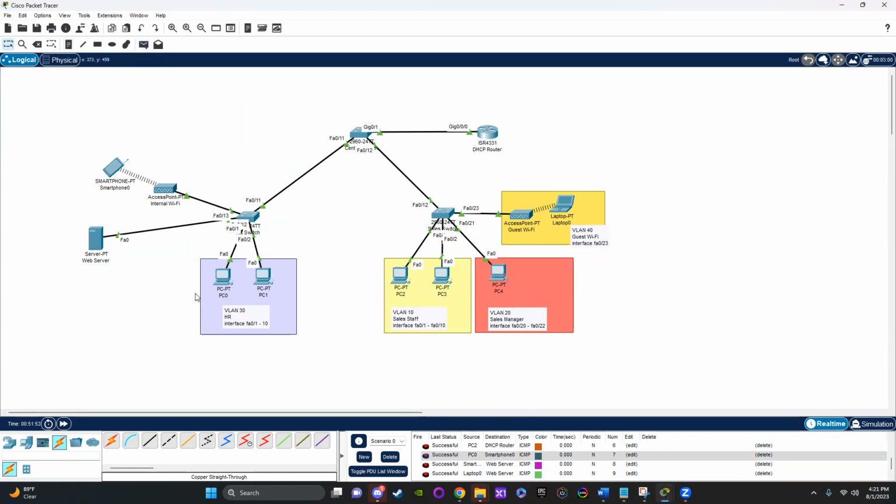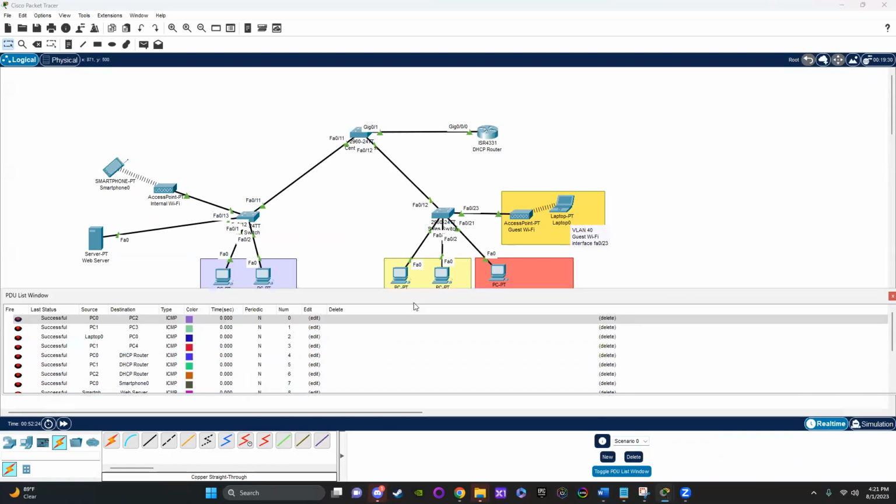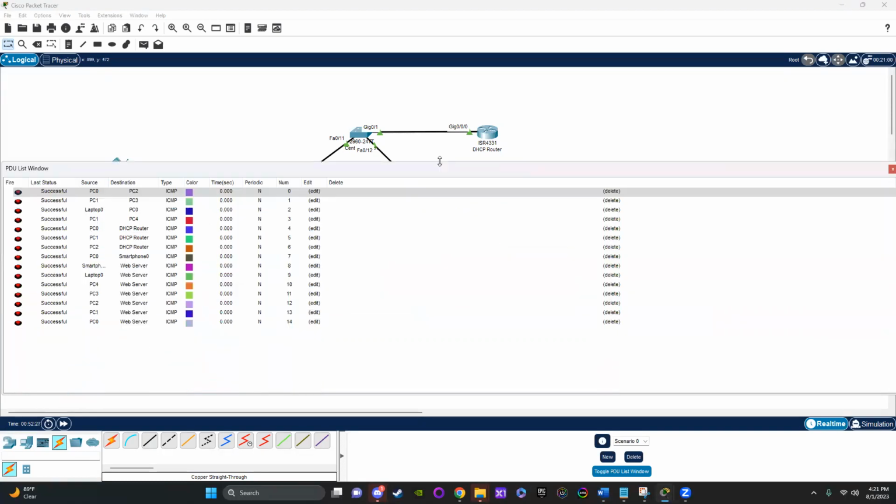Can VLAN 20 talk to the web server? Let's see. It's able to talk to the web server. Make sure everything's talking to the web server. Okay, let's see. Web server. Everything looks like it's talking to the web server. Okay, so everything's good here. As you can see, I might have had a little mishap on my first project, but if we look at everything, let's pull this up. Okay, everything's talking, everything can talk to the web server.